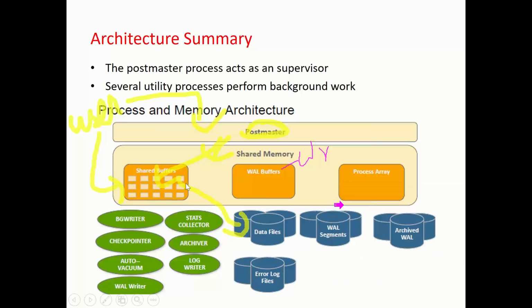So now this change also has to be saved into the data files. Now who is going to write? The BG writer is going to write over here. The background writer will write all the changes from the shared buffer to the data files. This is the benefit of the background writer. And when it has to write, it will write at every checkpoint. This is a checkpointer process.